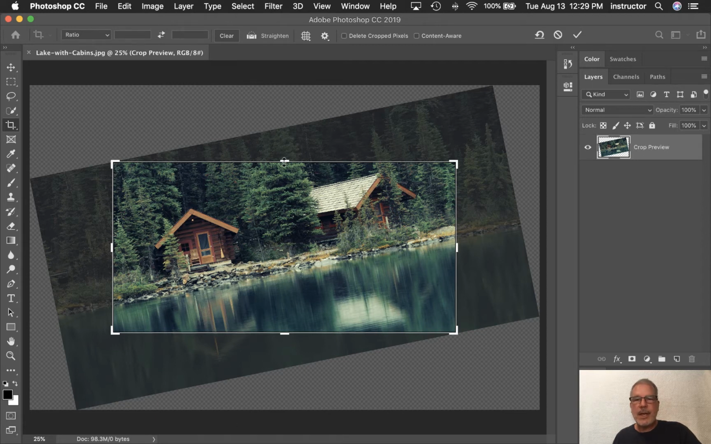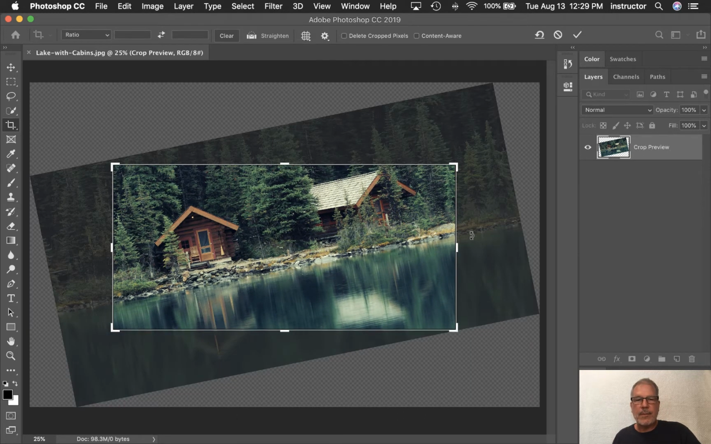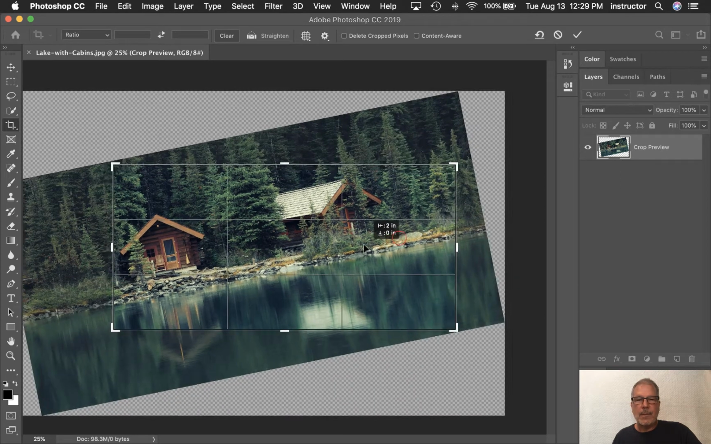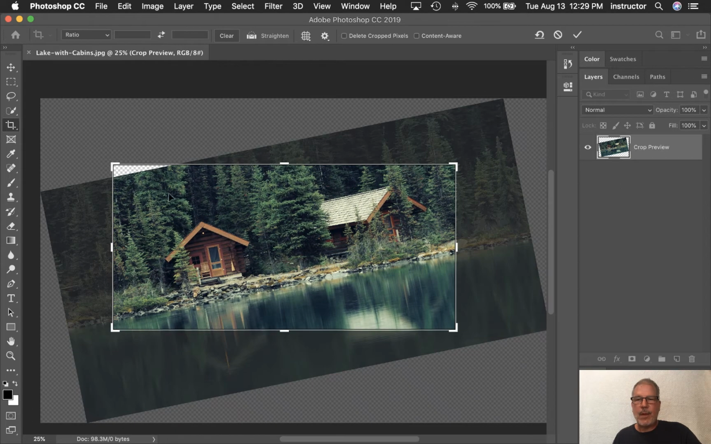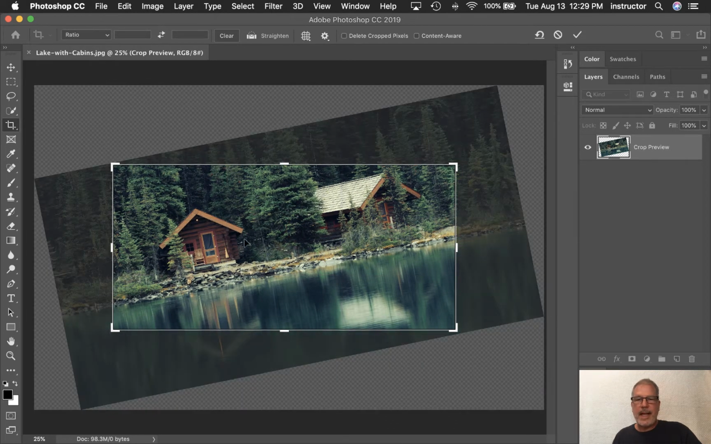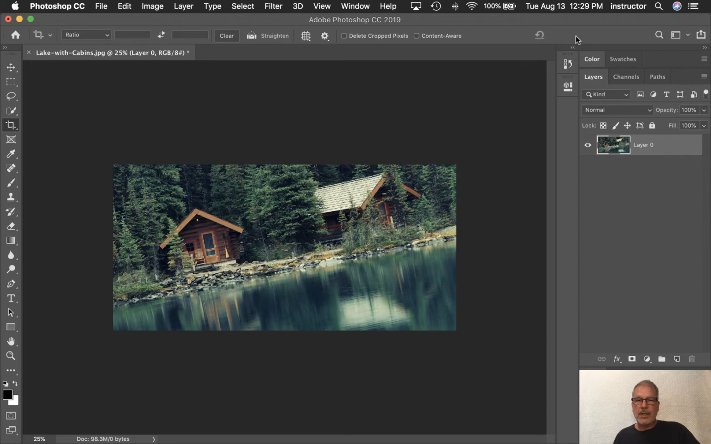I can still come in here and move these things around, or move the image around itself. So I have all those options, even though I might get some blank space, and we'll talk about that in a minute. But if I get that right there and I say OK to that, you can see how it rotated the image and cropped my canvas to that size.